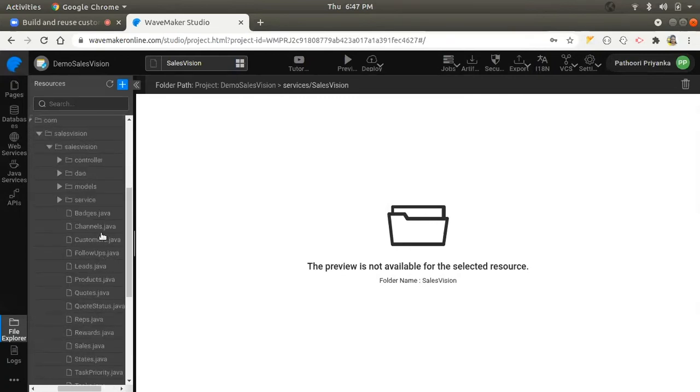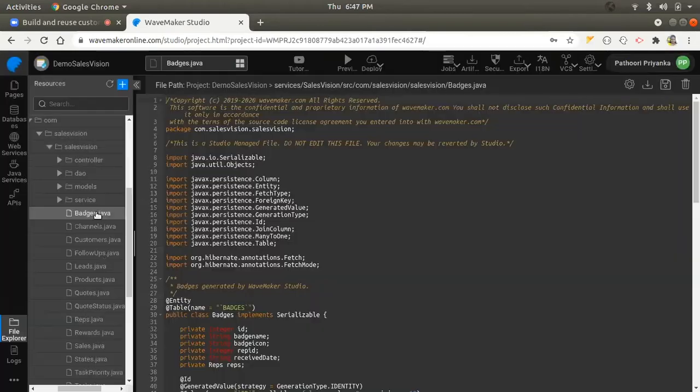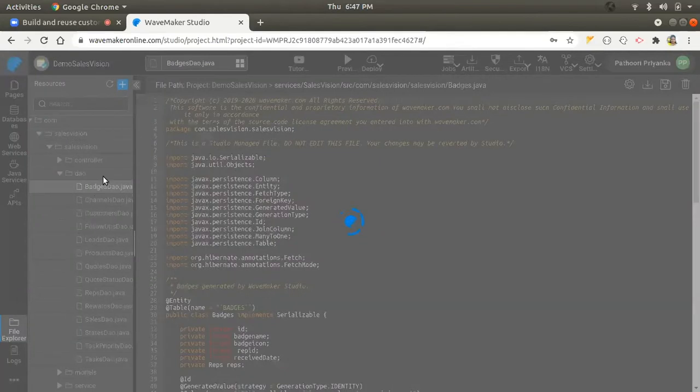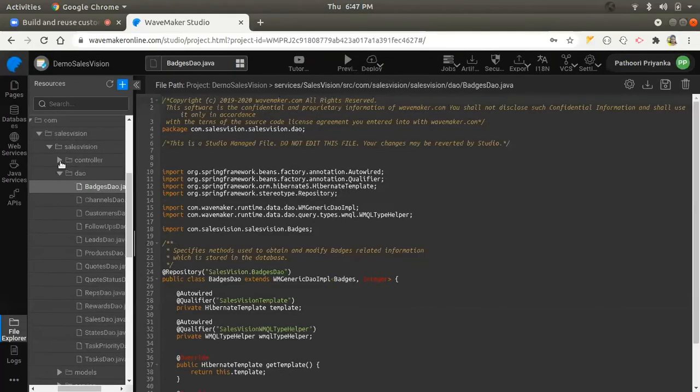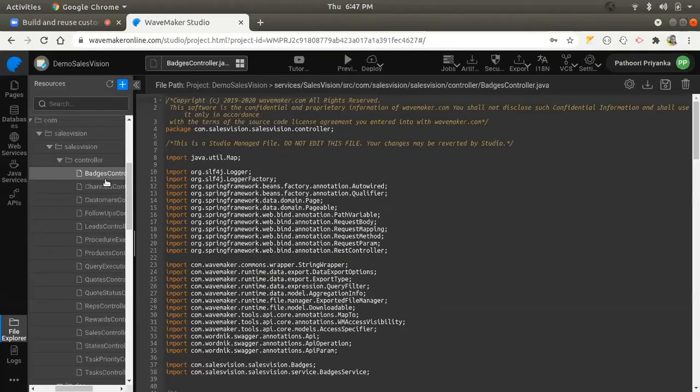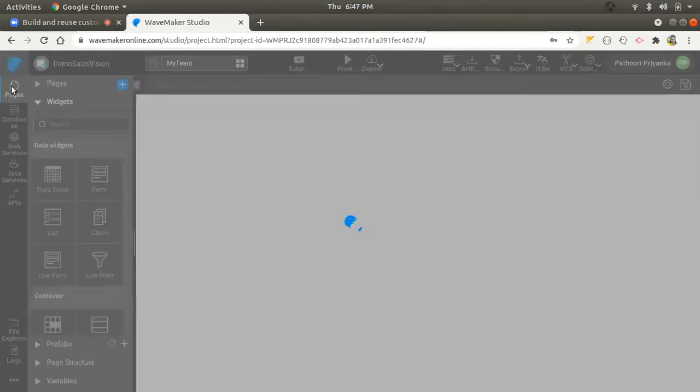As you can see, these are the Pojo classes generated for each entity available in my database. Also, DAO class files are generated for all the entities, as you can see here. On top of that, we have controller classes as well. So these files are also generated for each entity. So this is how files are generated in Waymaker application. Now let's see how we can secure applications in Waymaker.